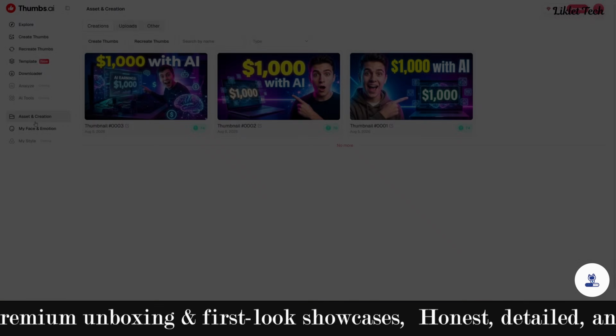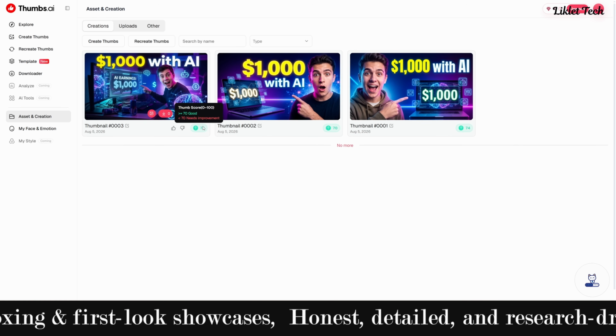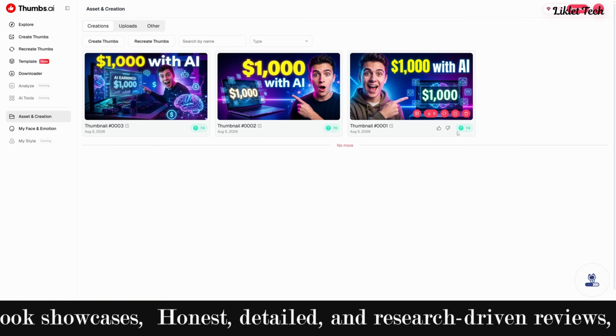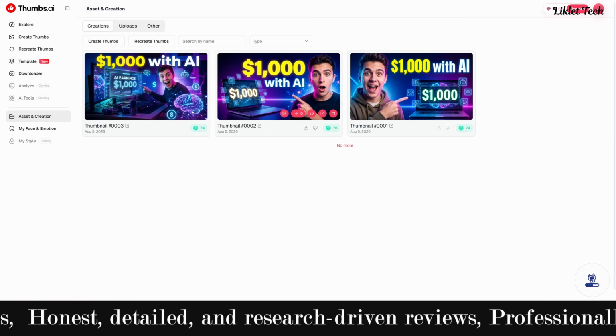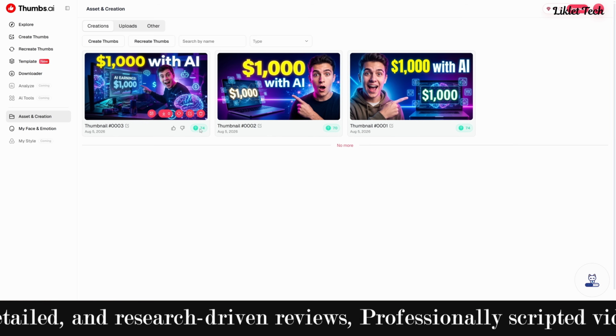CTR prediction. Before publishing, the platform can even estimate how strong your thumbnail is likely to perform with an AI-based CTR rating. It's like getting a second opinion before uploading your video.